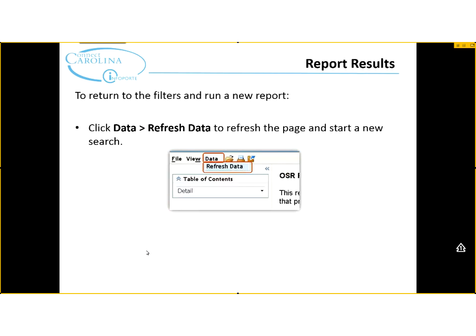At any point, if you're done, you've run your report, you've exported it, you've printed it out, and you're ready to run another report using a different department number or a different project ID or whatever, just go ahead and click on the data menu, and you'll see there's only one option there for refresh data, and that's how you go back to the filter page and you can start a new search.